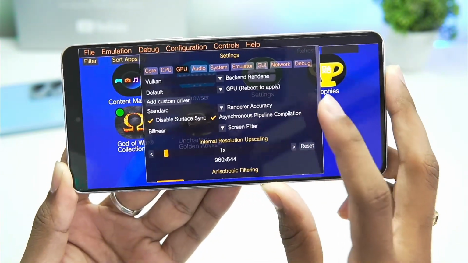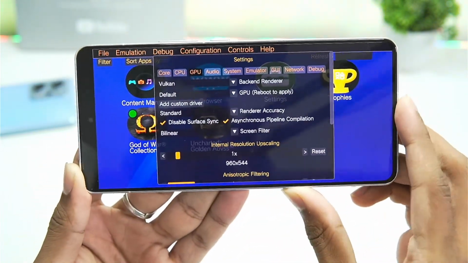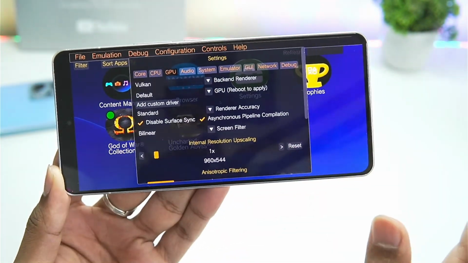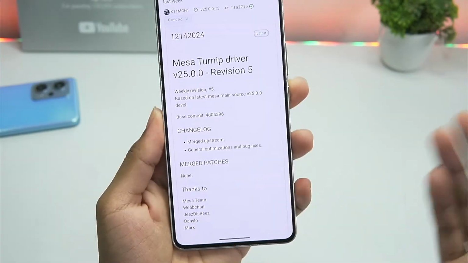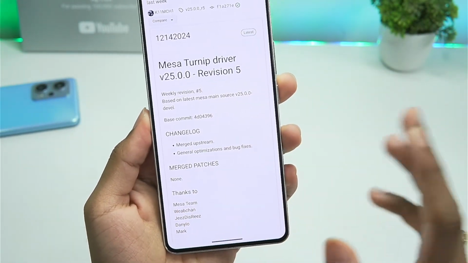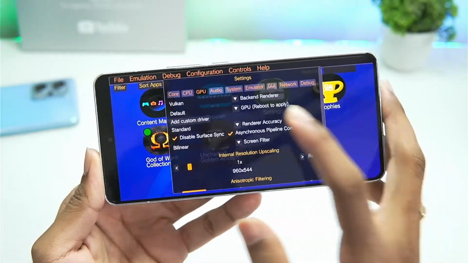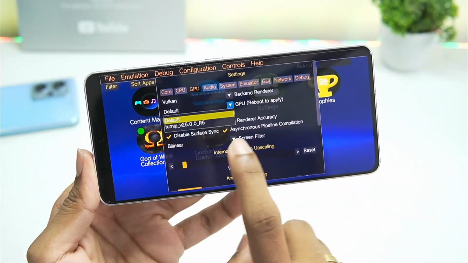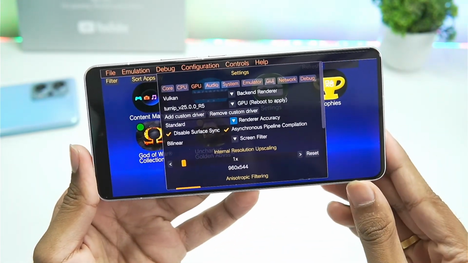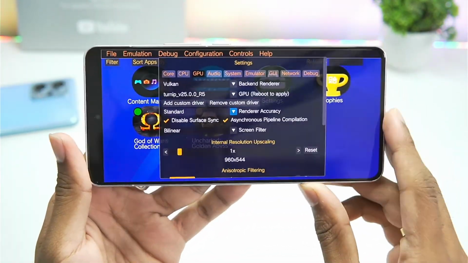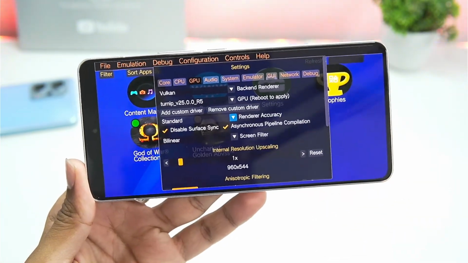In terms of GPU, here you will be able to import your custom graphics driver as well. For better performance, this is highly recommended. For today's video, I'll be using the Mesa Turnip Adreno driver version 25.0.0 revision 5. So here I have successfully imported it, and you guys will be able to see my Turnip graphics driver is present, and you will need to reboot to apply the graphics driver or else it will not work.